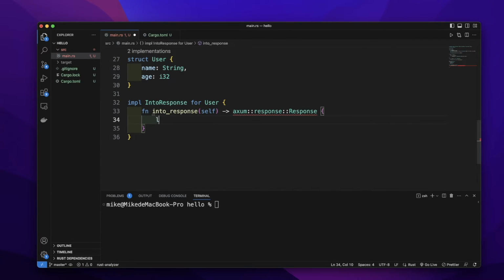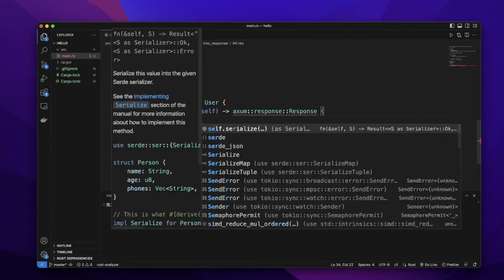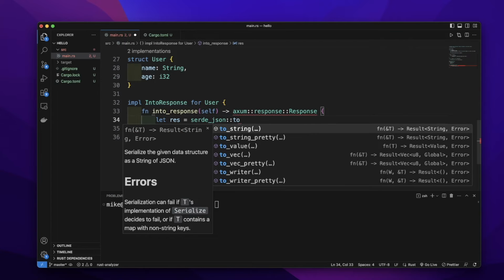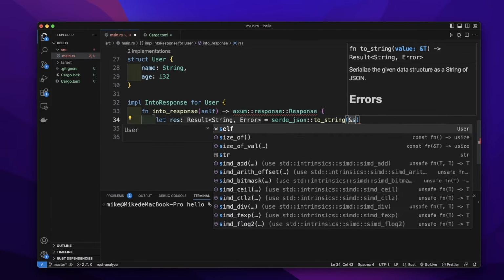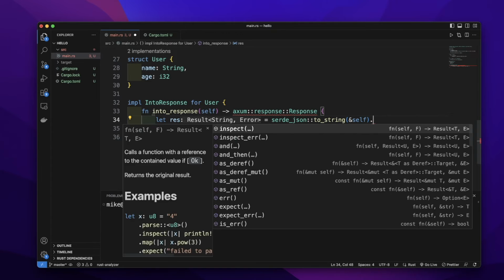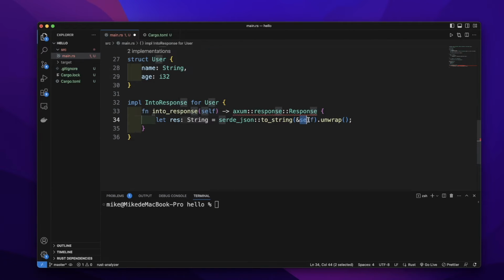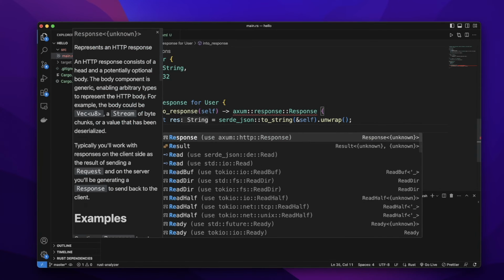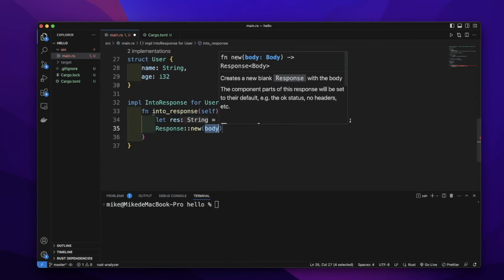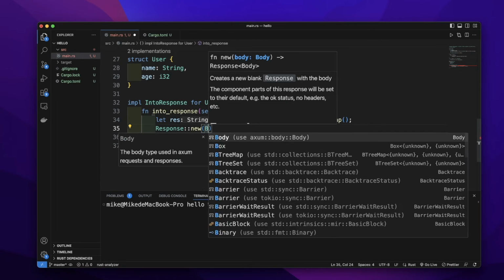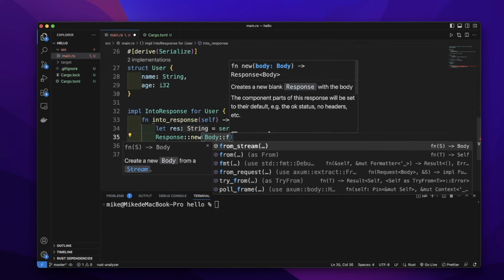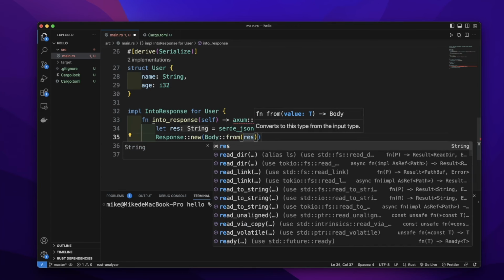In this method, let's create a variable, give it a name res, equal to, we call serde_json to_string. Then we'll pass this ref self as argument. Then let's call unwrap to handle the result. So this self is a user instance, so it will serialize this user instance to a JSON string. Then we will return Response::new function. In this new function, we'll pass Body::from. We will pass this res as argument.